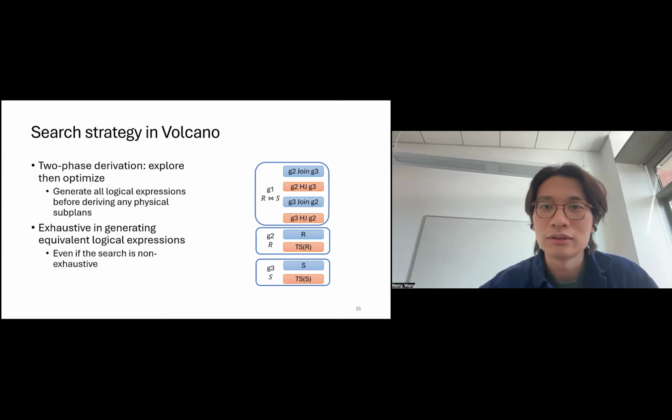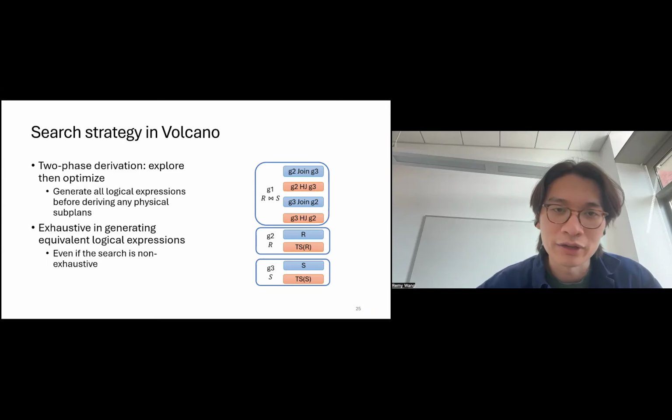Right. So in the first phase, in the logical generation, there is no pruning because there is no cost. The cost-based pruning only happens in the second phase when you actually derive the physical implementation rules. I see, thank you. And this is in Volcano, but is this also the same in Cascades?